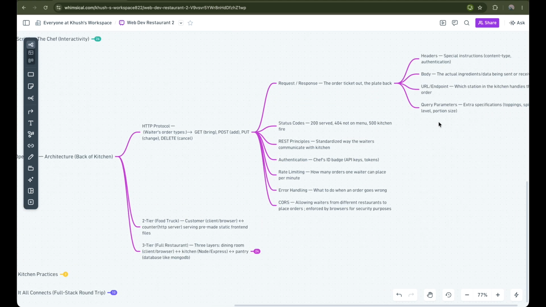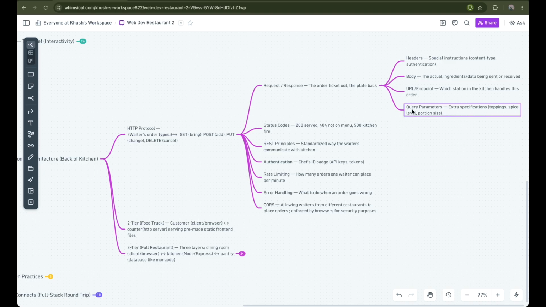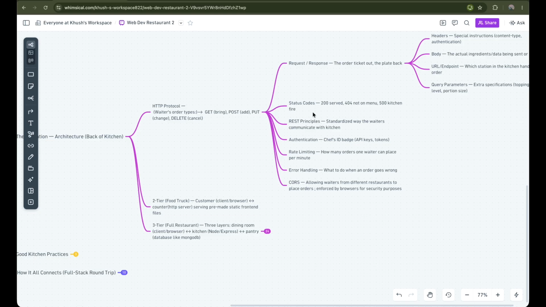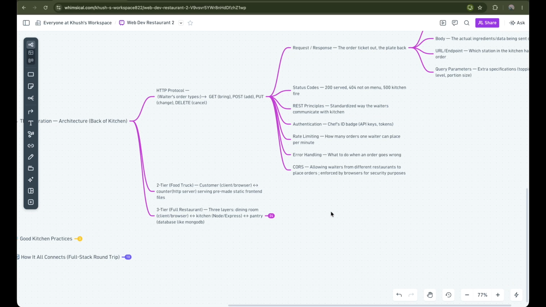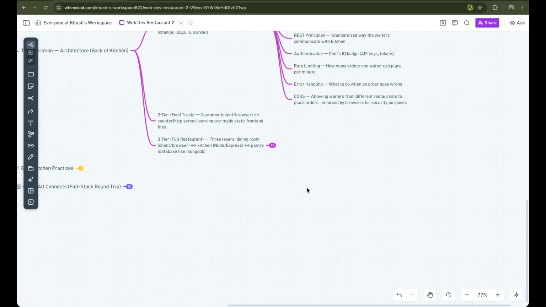These are made up of headers, body, and URL endpoint, and the request typically has query parameters as well. You also have status codes sent back with responses to indicate any errors or how it was served, like 404 for not found or 500 for some sort of internal server error. And then you have REST principles, the standardized way they communicate with each other, which I'll delve into later on. Other major key concepts are authentication, error handling, rate limiting, and CORS. Next, I want to talk about the two architectures around this.